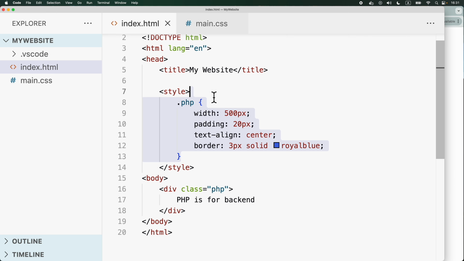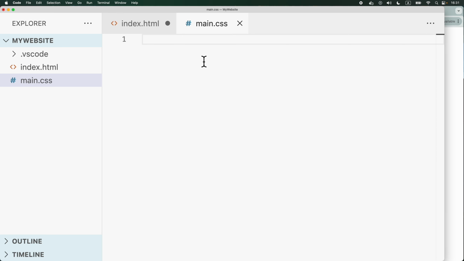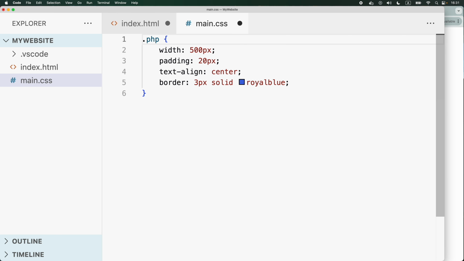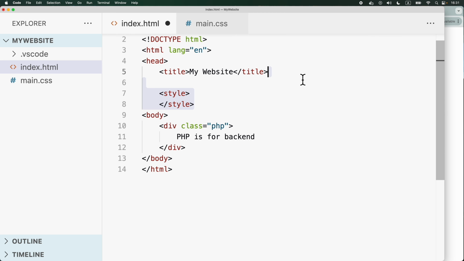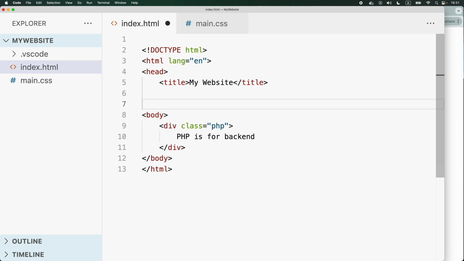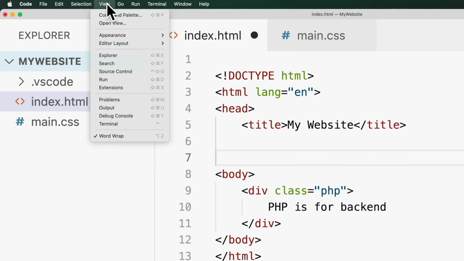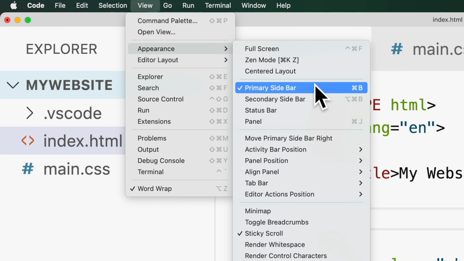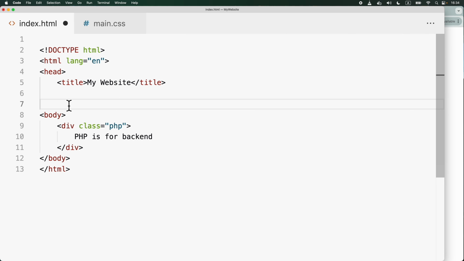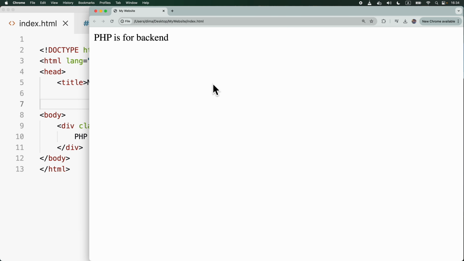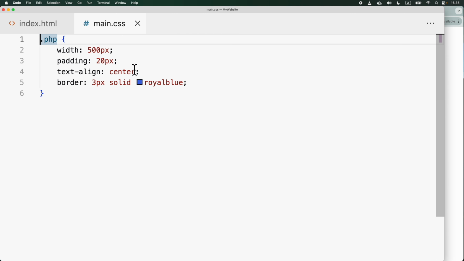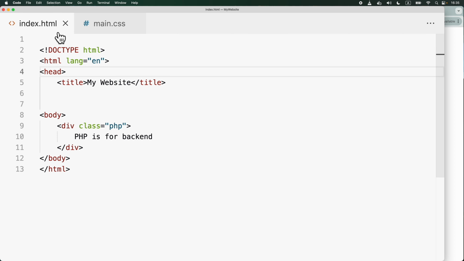Now I'm going to move this CSS rule to our CSS file. And let's remove this line. Save the file. Great. And I'm also going to remove this style element. We don't need it anymore. Let's also close the primary sidebar. Either use this option or this keyboard shortcut. I'm going to hit Command B. If I save this file and refresh the page, our div is back to its default styles. Our custom styles are gone. That's because for these styles to be applied, we need to include our main CSS file into this index.html file.